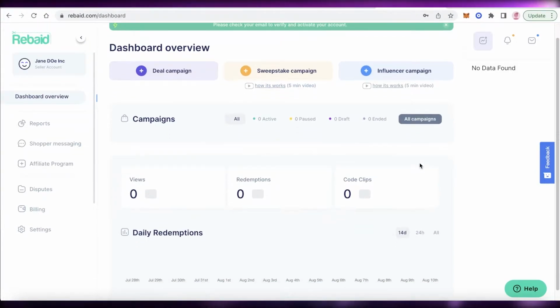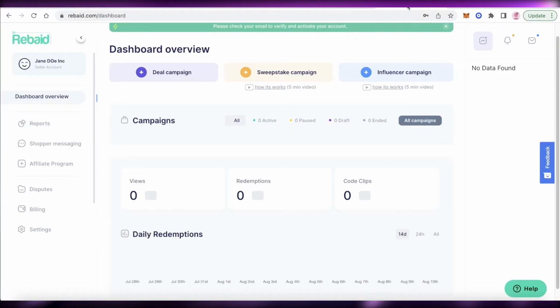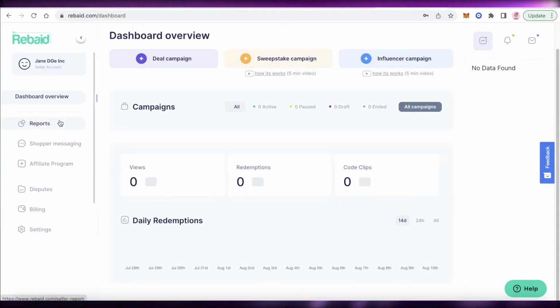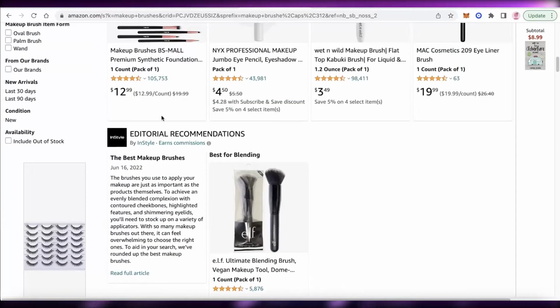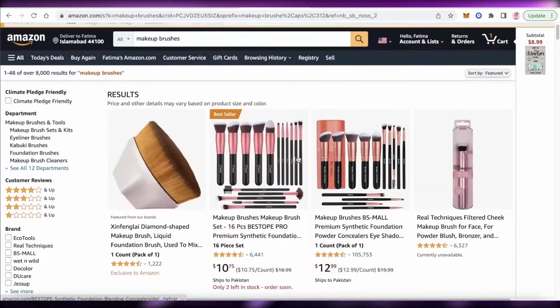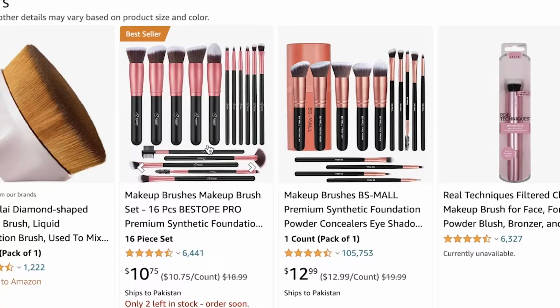Now, before you begin any campaign, there are a few things you need to do, which is to set goals and set your budget. Whenever you are going to create a campaign, let's say I want to launch my makeup brushes and they are in the same category as these ones. They're around $10 to $15 and I want to launch my campaign. So I need to understand that I need to set a goal for this campaign.